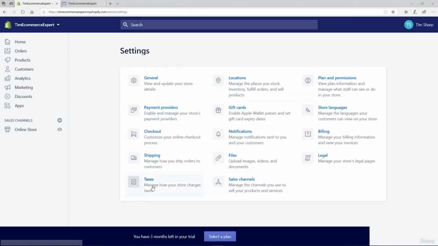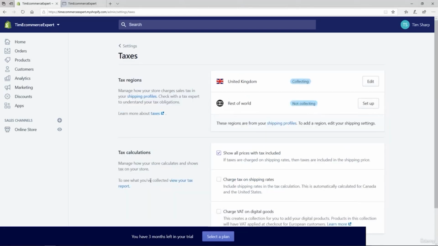And now it's time for everyone's favourite, of course, it's taxes. Now, generally this relates to sales taxes within certain countries, and this can get complicated, which is why it says here, check with a tax expert to understand your tax obligations. But just to get you started, you can see here that the tax regions reflect exactly the shipping zones that we set up. So we had United Kingdom and the rest of the world.